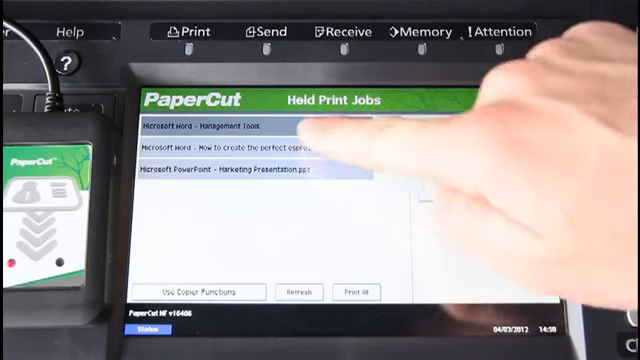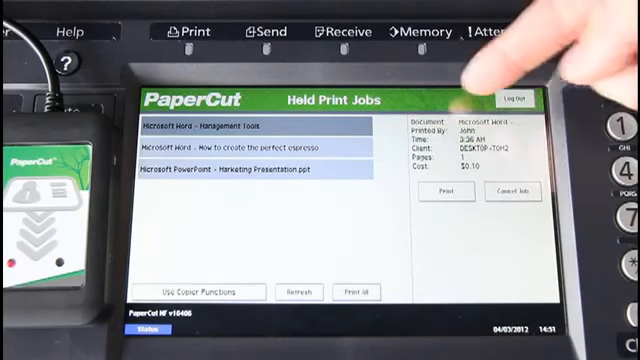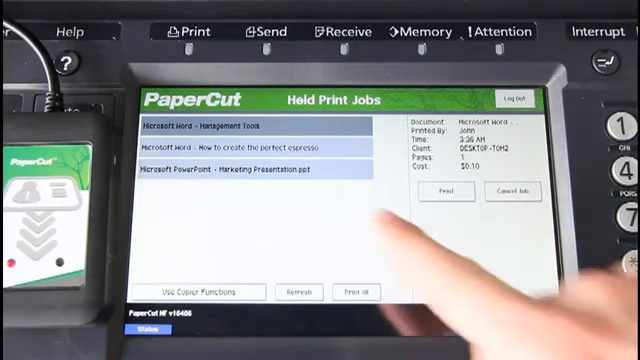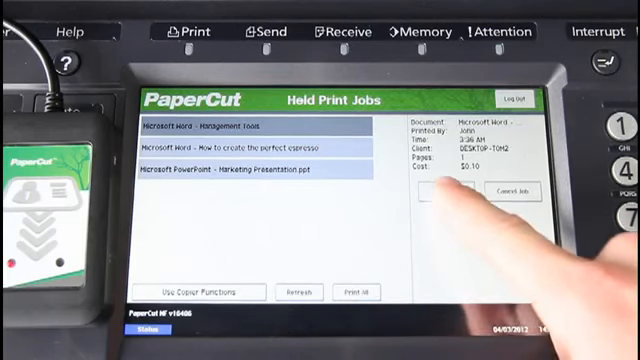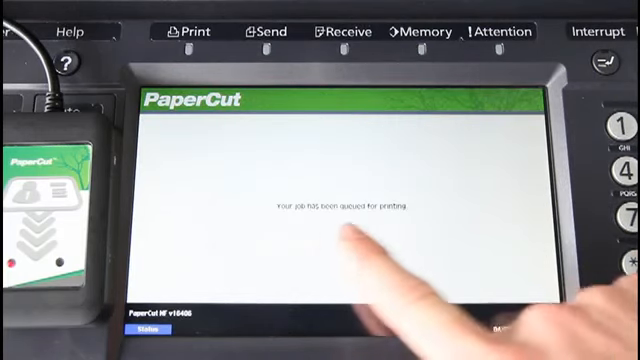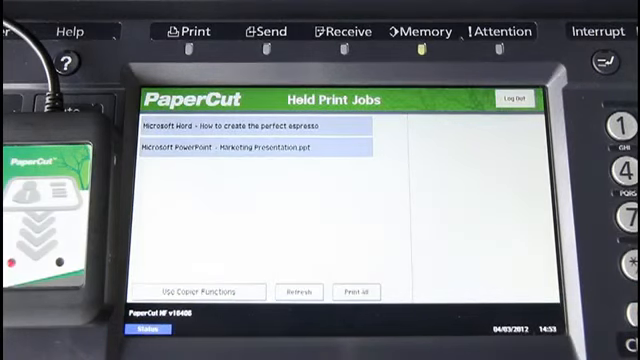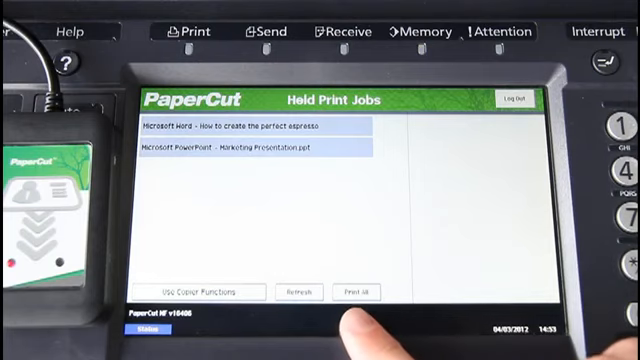Here, if I select individual jobs, I'll see more information about that document here. I can also print or cancel the job. If I wanted to print the document management tools, I'd press print, and PaperCut now shows us that the job has been queued for printing. I also have the option to print all of the queued documents if needed.